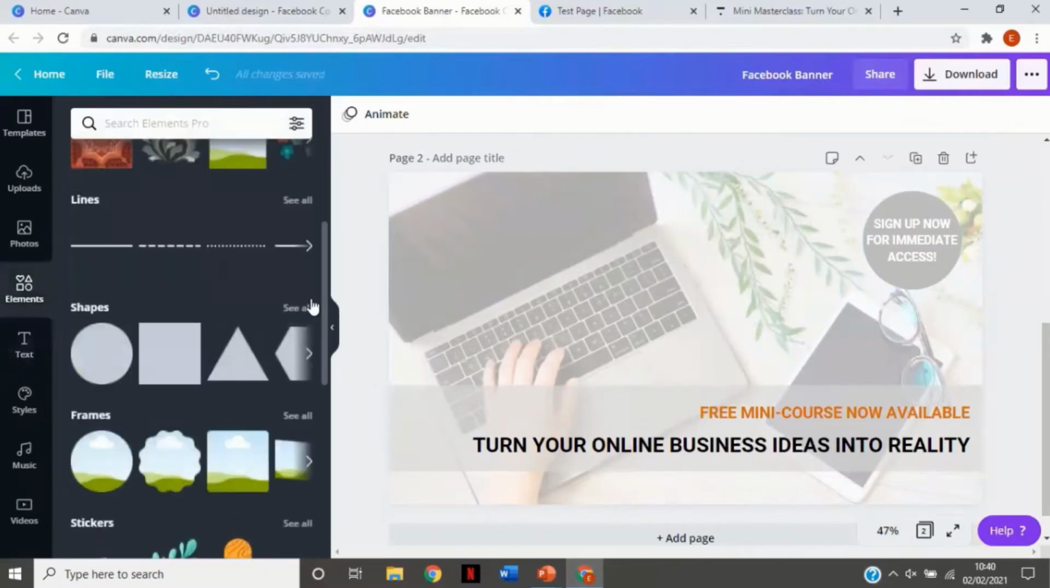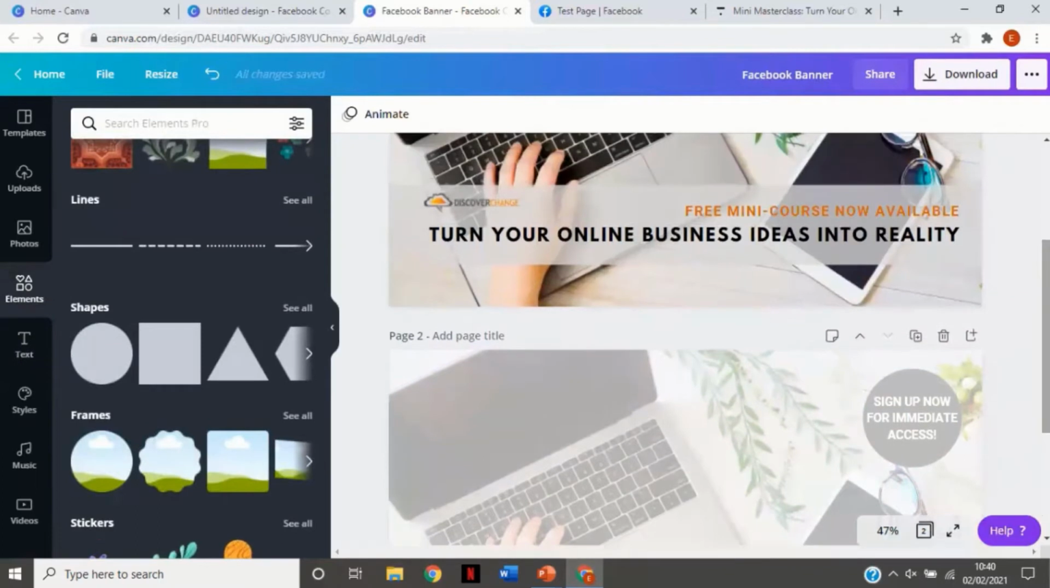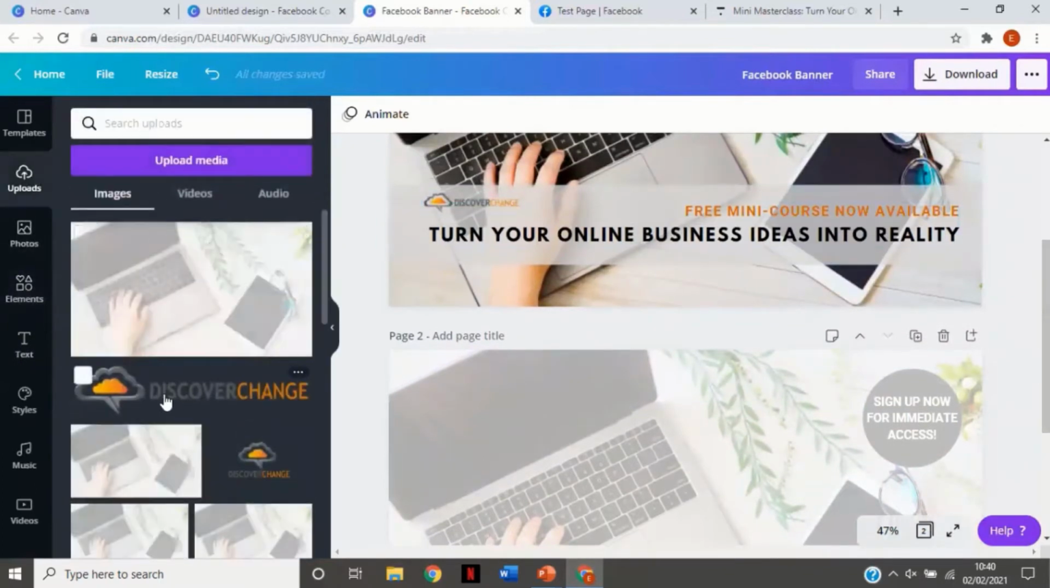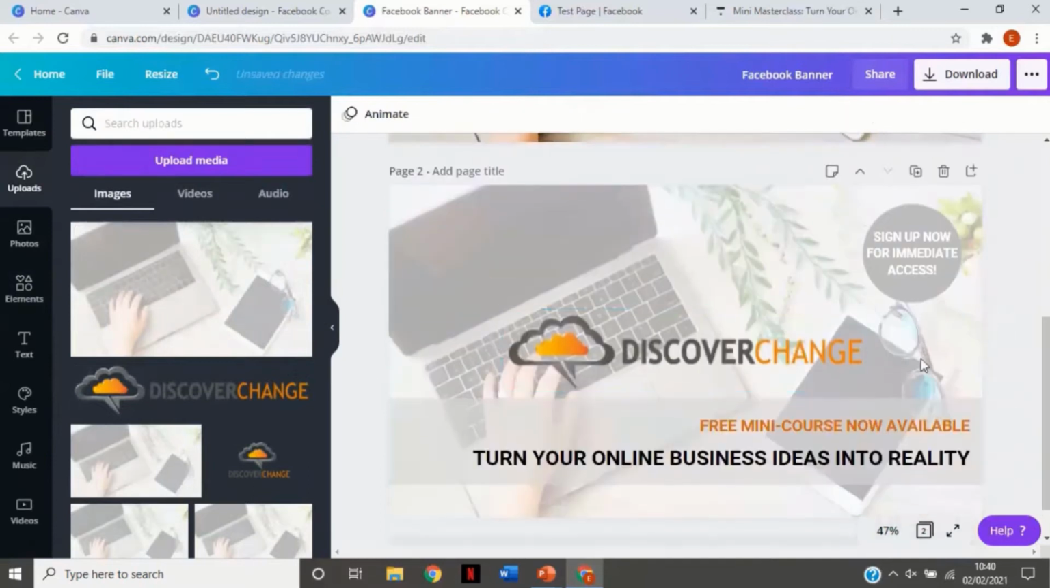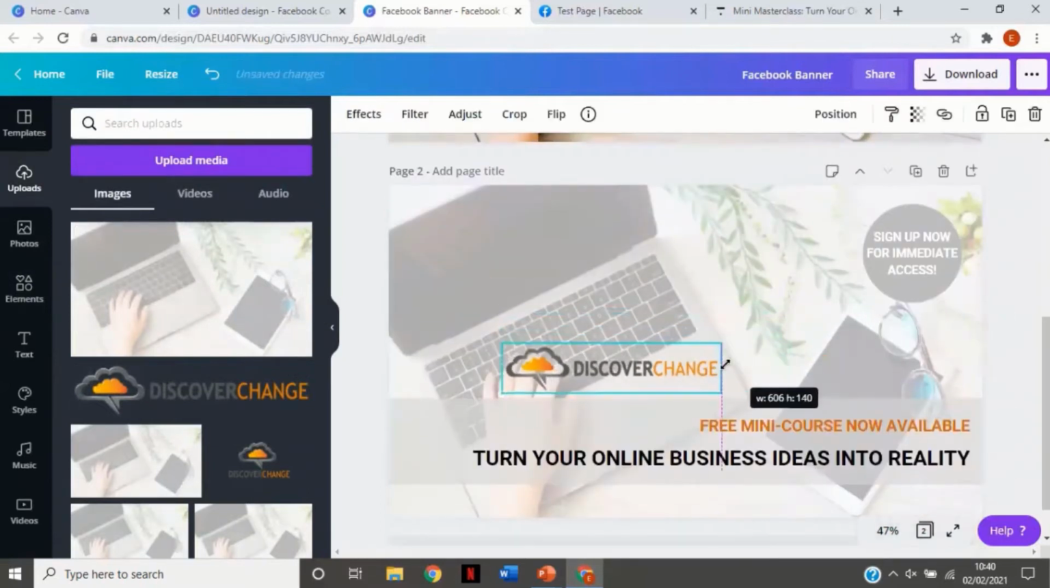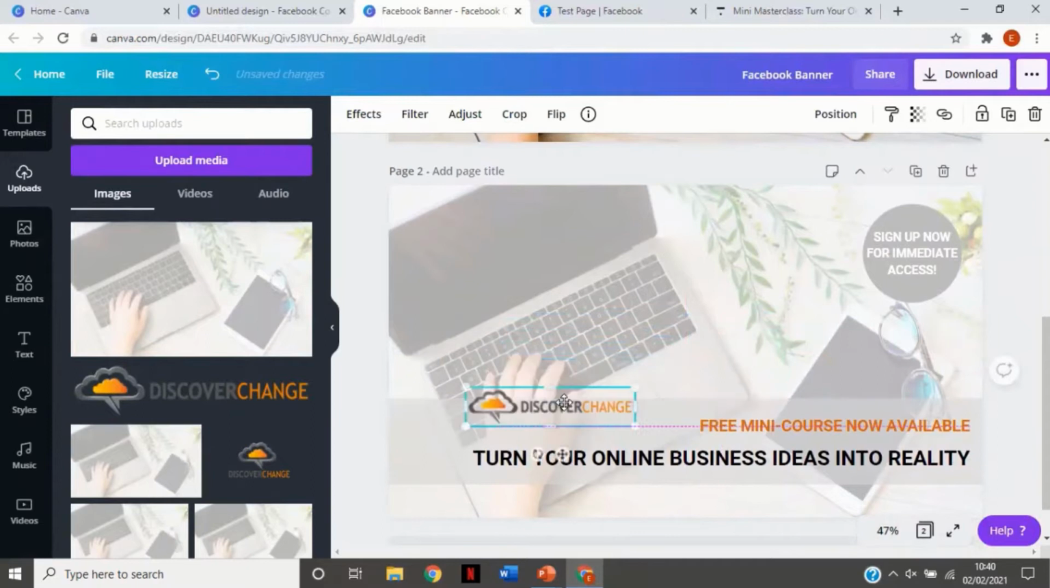And then the final thing we need is our logo. So again, you can go into uploads, we've already uploaded that, so we can just click onto that. That then pops up, we can resize it and drop it wherever we need it to go. And it's about that simple.